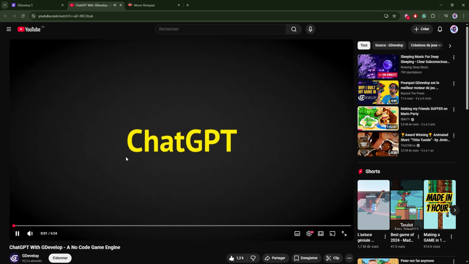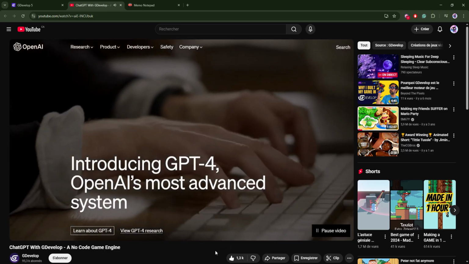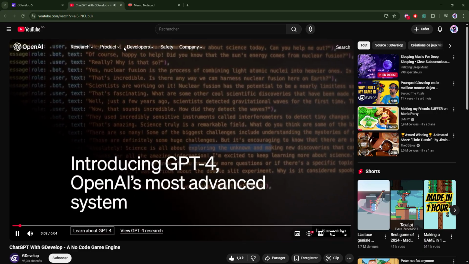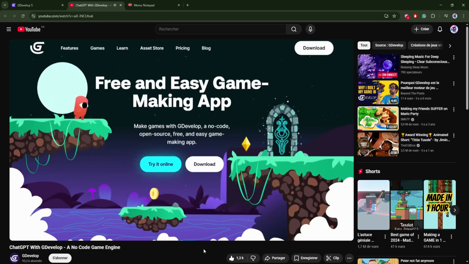So ChatGPT is all the rage. It's been known to give advice, tell funny stories, and even write code. So let's talk about how to use ChatGPT with GDevelop, the open source no-code game engine.